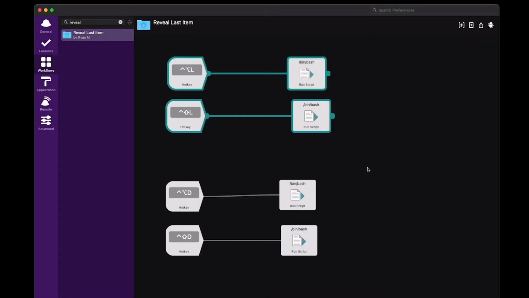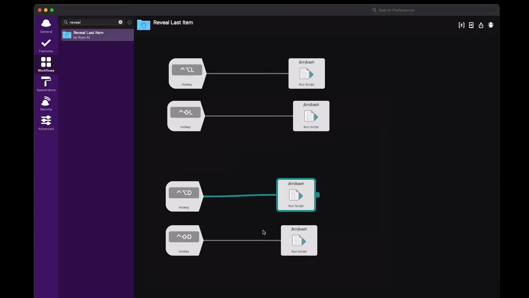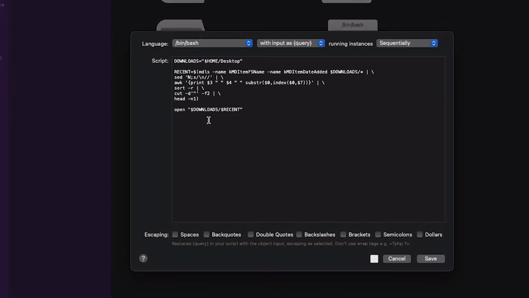Next, I copied both of these and pasted it here. Changed the keyboard shortcut to be D for desktop. And then inside of the code, I just changed the home. So instead of downloads, I put desktop. I kept the dash R because it'll reveal for this particular script. And then for the next one that'll open the last item on the desktop, I just took away the R.